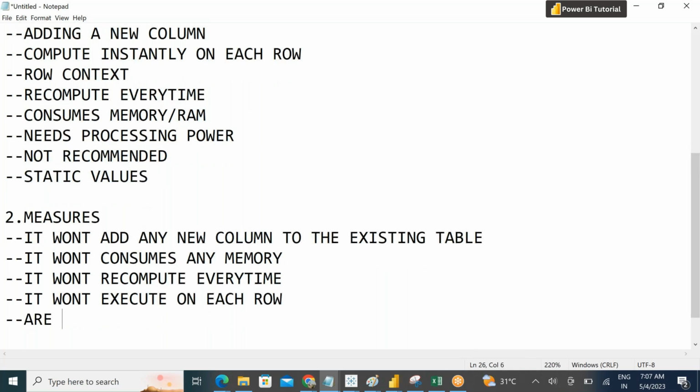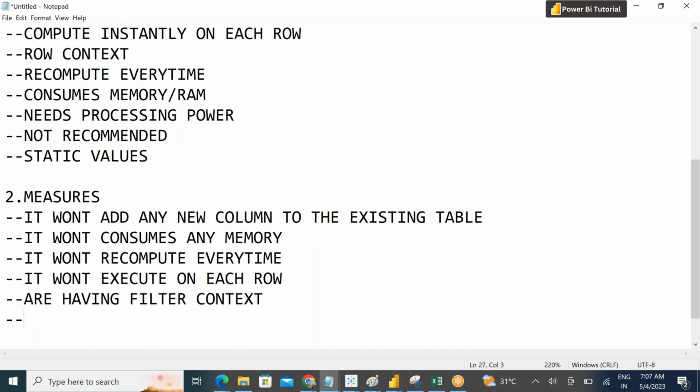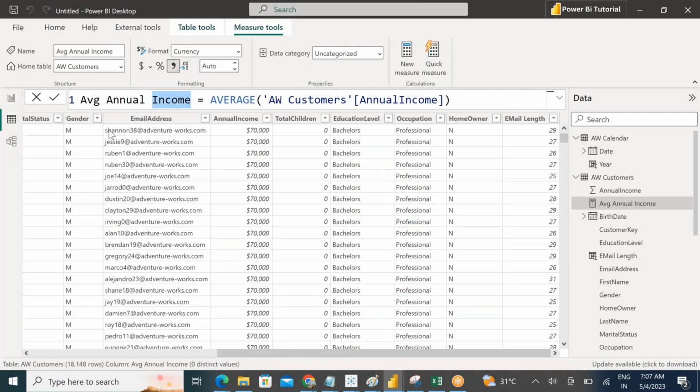Measures have filter context. Filter context means measures will execute at the visualization level, guys. So we're going to create visualizations at the report level. Let's go to the report tab.